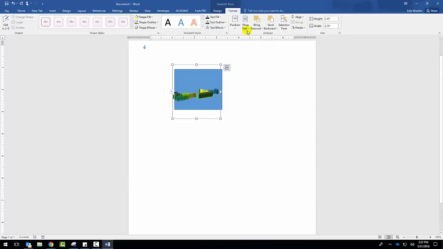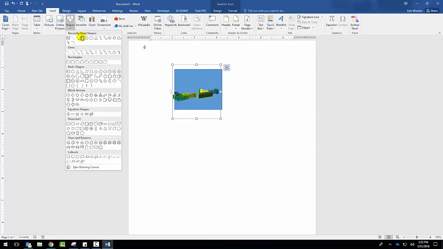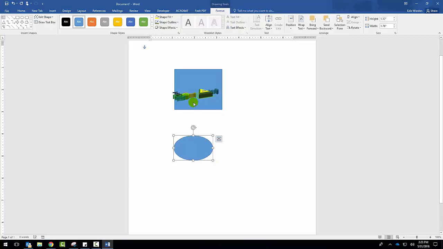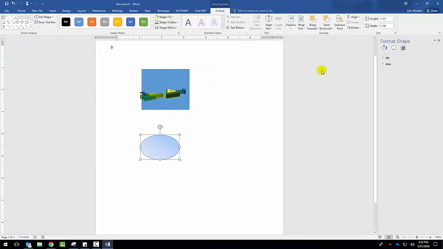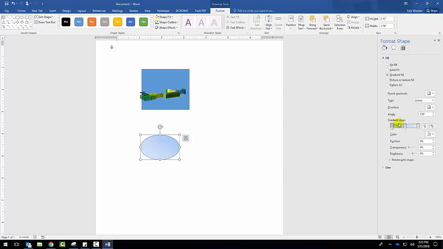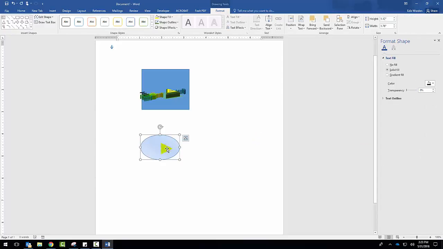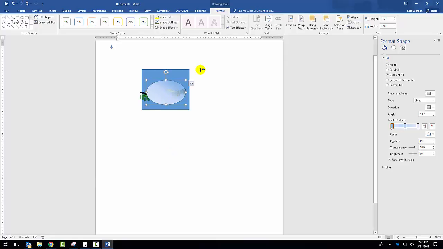Now, if I had multiple layers, that's where the send backwards would be kind of nice. Maybe I have a translucent shape that I want to put over the top of it. So I'll go ahead and pick this one here, and I'll change that. Okay, so then I can drag that in front of this, and then maybe I'm going to send it backward. And you see it only goes one layer back.